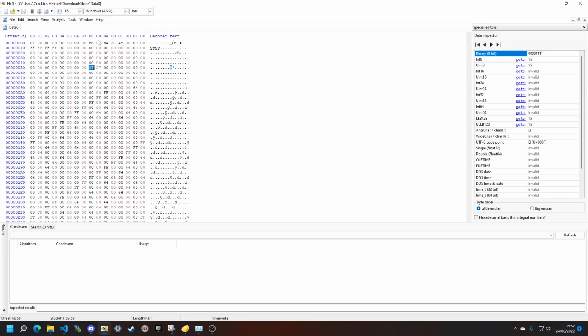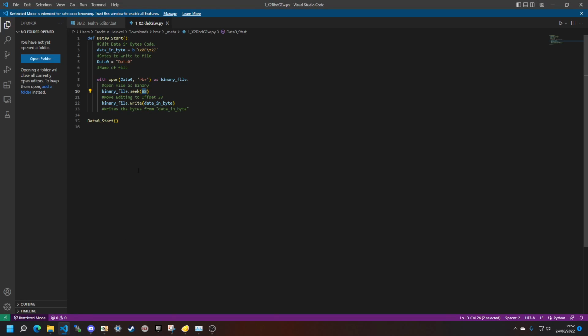You could probably also do 16 right here times 1, 2, 3, 4, 5, then do half of that and find it that way. But I just counted all these individual squares. And then we just take that binary data up here that we discovered, and we write it. So we write data in byte, which is up here, into the binary file. And so that's how it works.